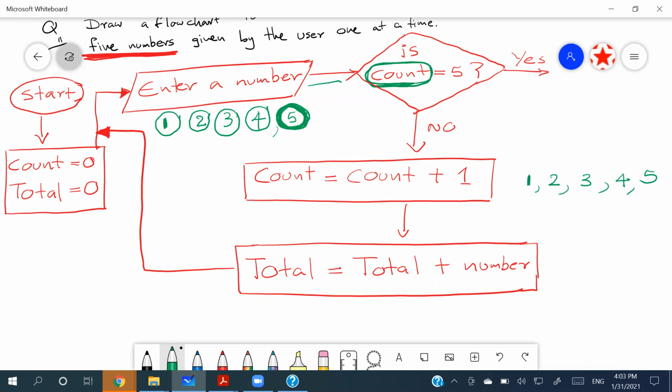So that flows. It flows in this direction. Each and every position.